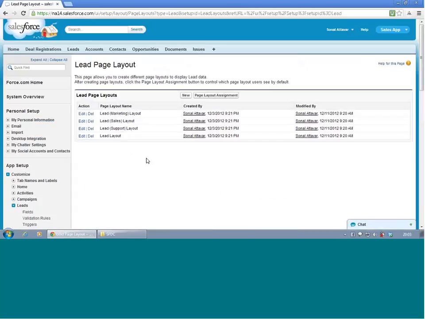Okay. So all these 4 layouts come out of the box. Whenever you create a Salesforce org using your ID, all these layouts already exist. So you can create new layouts. In the page layouts, there are different sections. The main thing is the detail section, where you can put all your fields, and you can create new sections to categorize the fields.